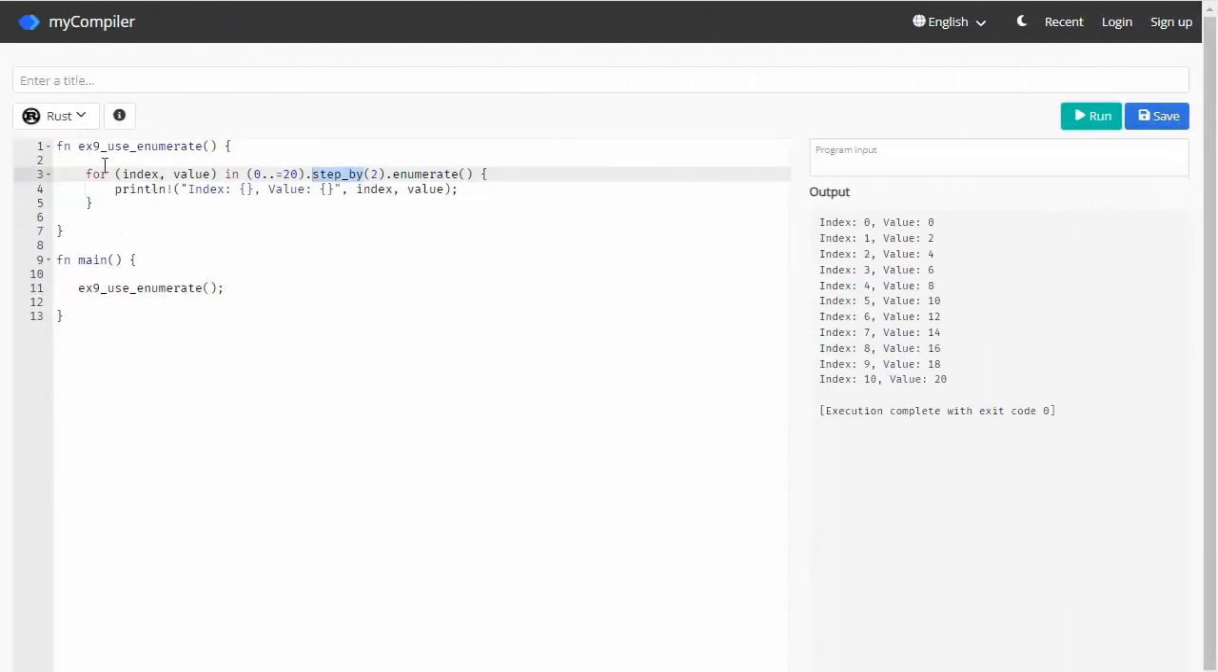In example 9, use enumerate. Notice I'm using a closed range. I'll be using all numbers between 0 and 20. I then step it by 2. And notice when I say enumerate, notice that I get not only the value, but I get the index position. Here you can see the output. So the index position begins at index sub 0 and works its way to 10 in each of the corresponding values. There you have use enumerate.